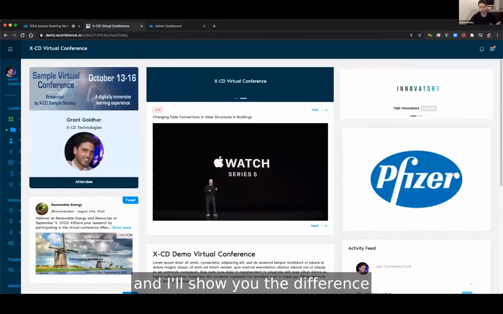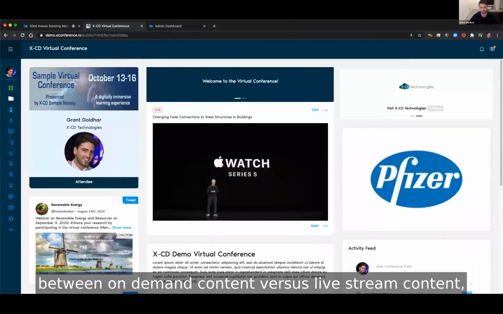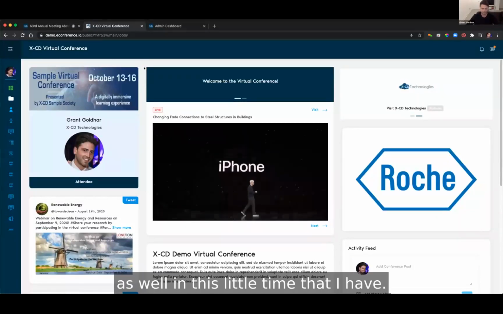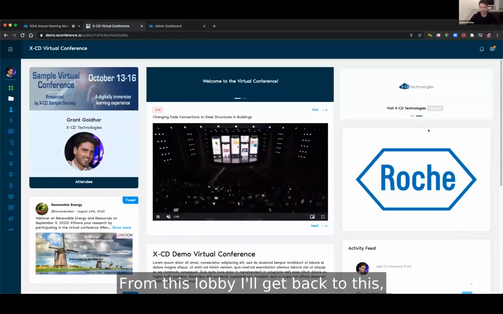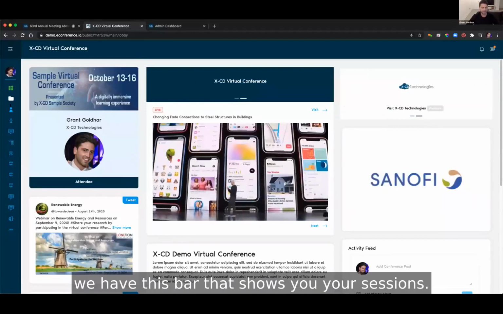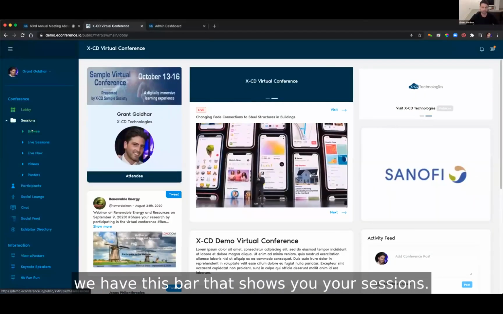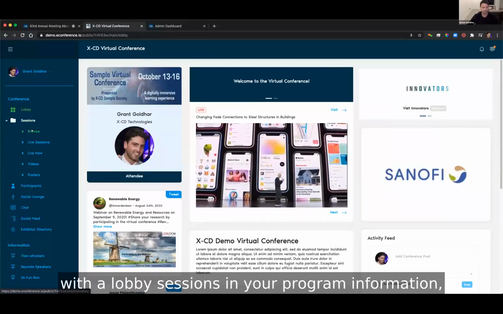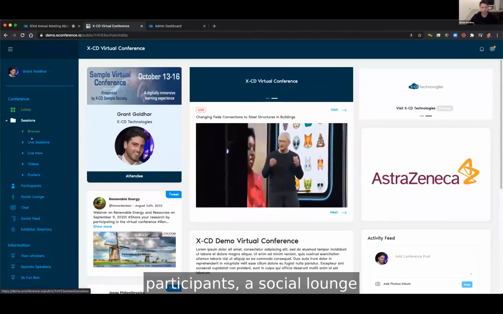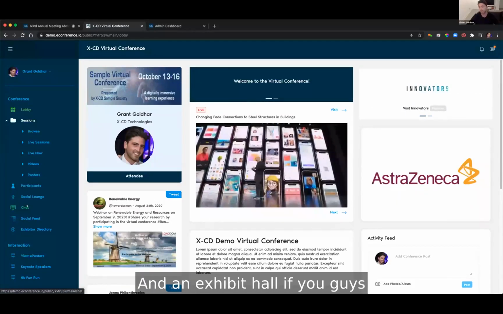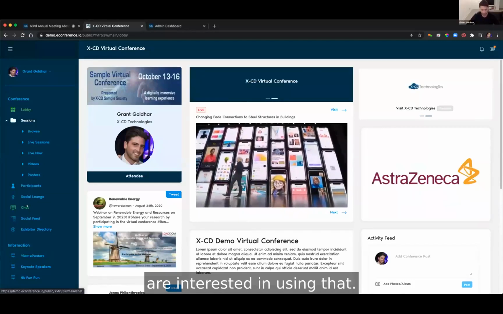I'll show you the difference between on-demand content and live stream content, and then I'm going to try to show you a lot of other things in the little time that I have. From this lobby, I'll get back to this, but along the left panel here, we have this bar that shows you your sessions. By default, our system will be populated with a lobby, sessions, and your program information, participants, a social lounge, chat and networking functionality, and an exhibit hall if you're interested in using that.